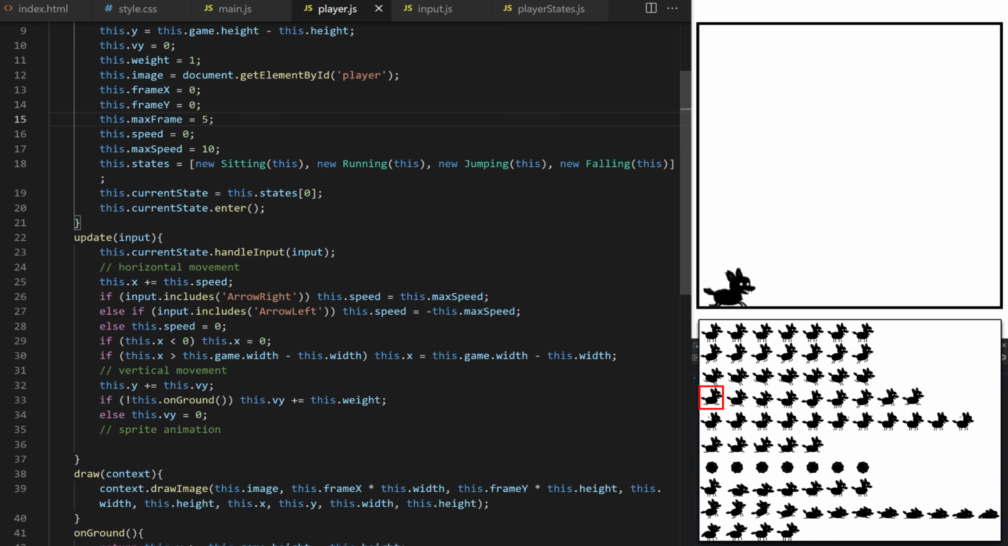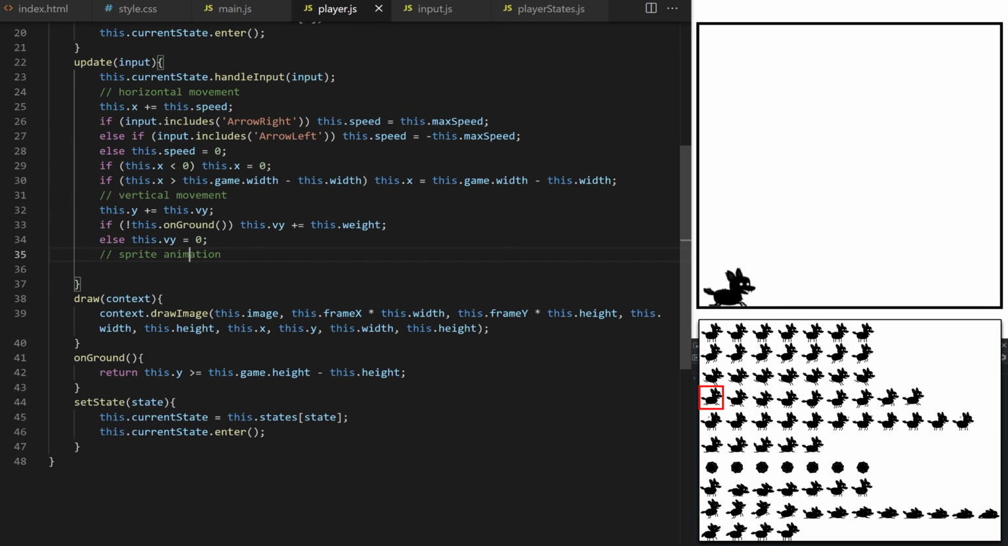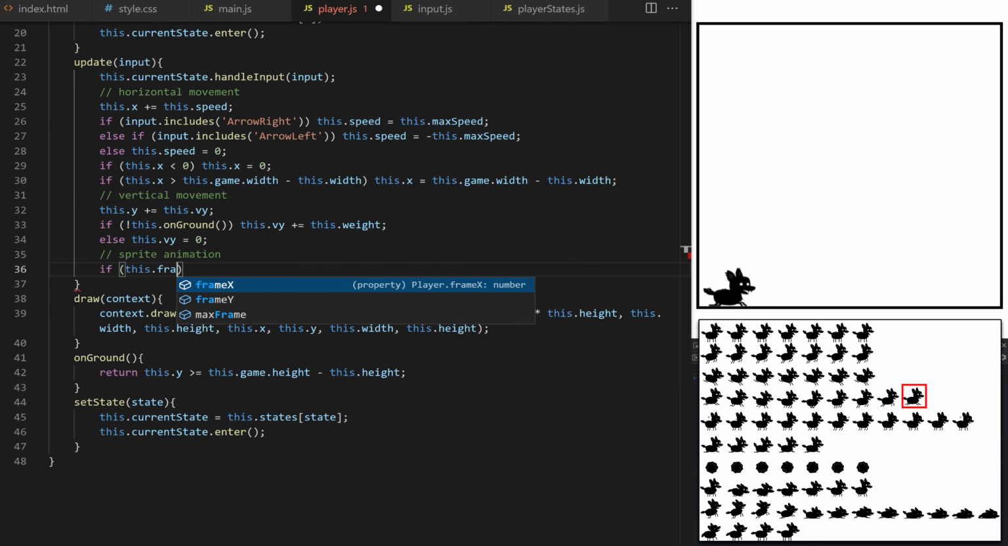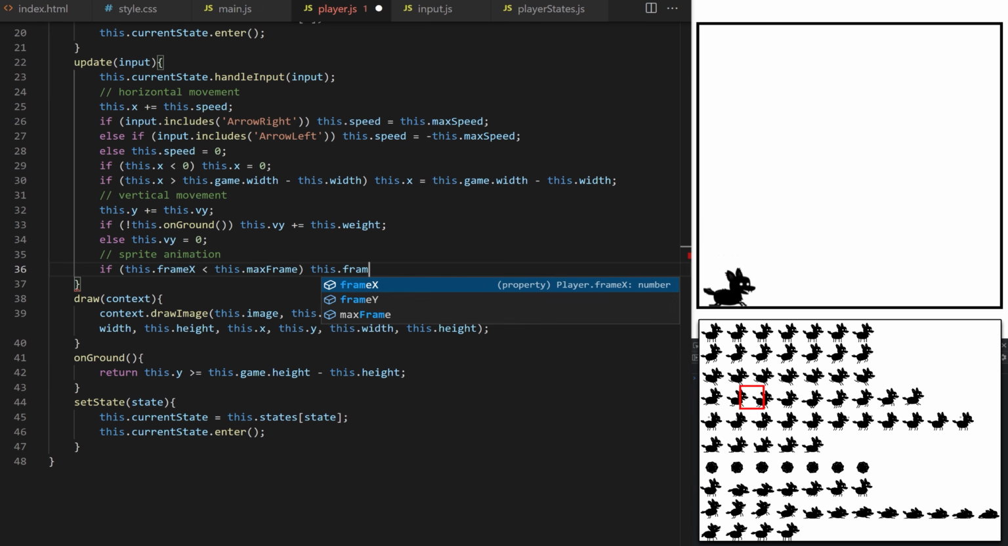Since we have our code nicely organized in state design pattern, it's easy to do that and to keep track of each state separately. Let me show you. So to animate each row, we will always cycle between frame 0 and max frame on that row. If frame X is less than max frame, increase frame X by 1.